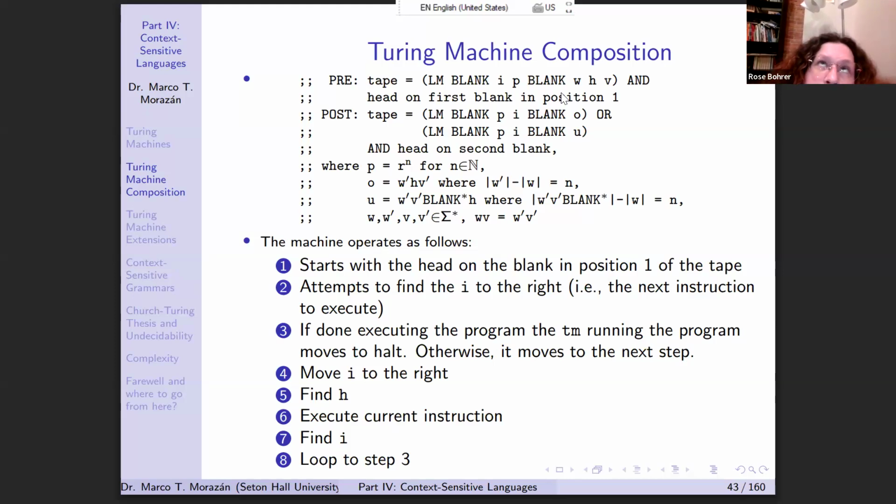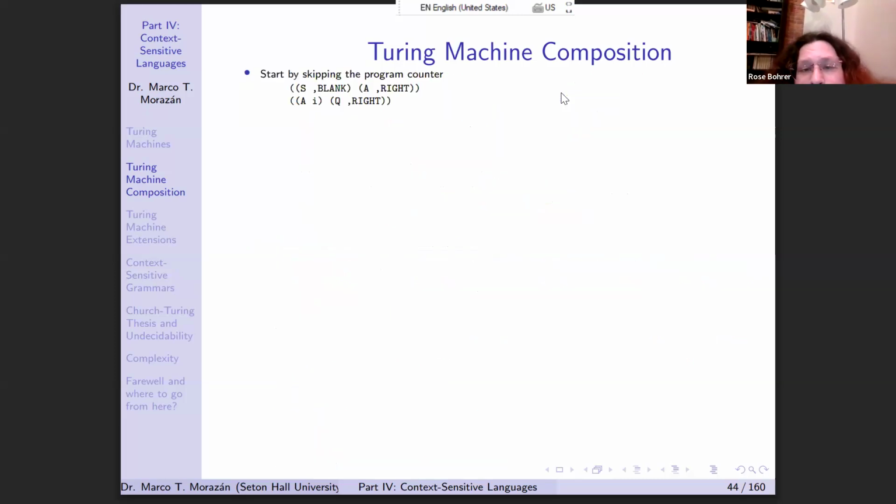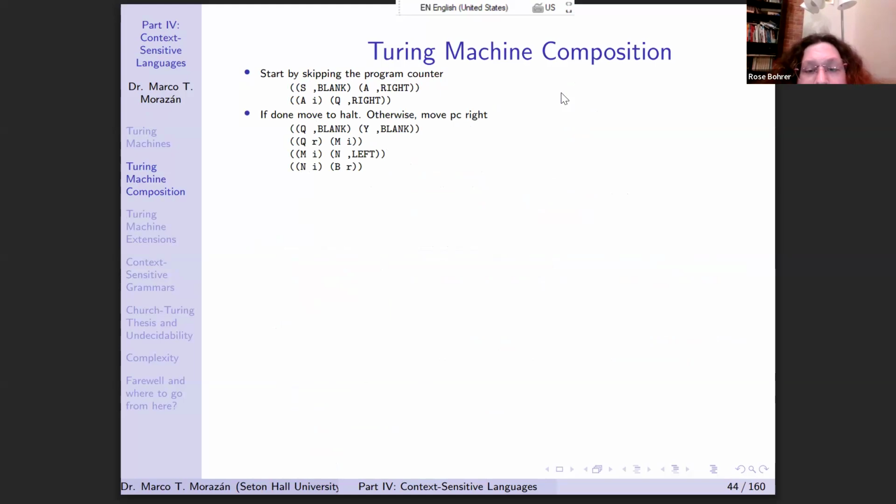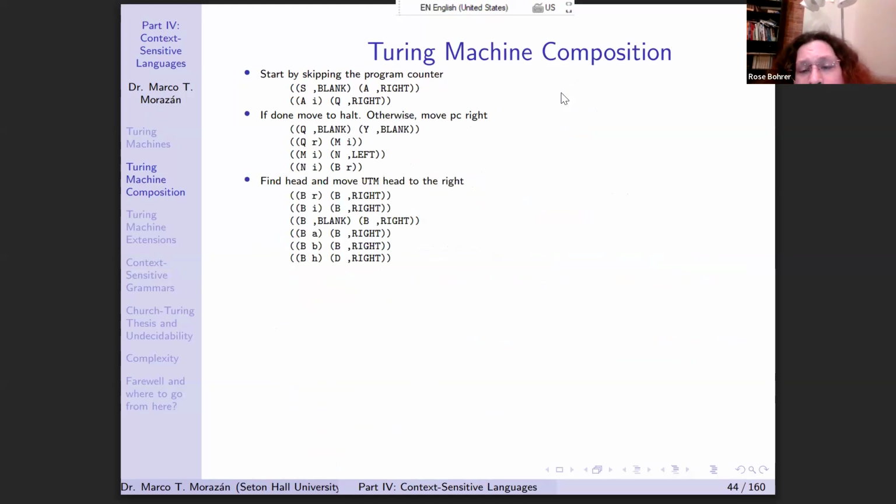And although you need to know both the instruction at the program counter and the value at the head position in order to run an instruction, you can just use the finite part of the state to remember what I was. And so you can actually write this all out as a really long transition relation. So in the very beginning, we skip over the program counter. If you need to halt, you halt, if you've run out of instructions to run.